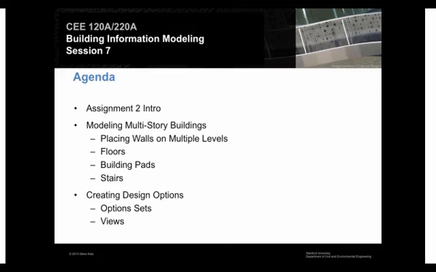Building pads are very much like floors. They handle the situation where you are notching into the earth and you want to cut away some of the earth. So it's a floor that has a very special attribute. It understands how to cut away earth, as opposed to normal floors, which just intersect but don't actually do anything with it. And we'll talk about stairs. Finally, we'll finish up with some design options.